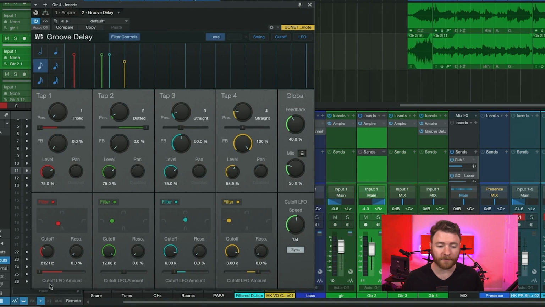But if you do have the filters active and you're adding some of that LFO filter to your cutoff, this is the speed that that movement of that cutoff frequency is set to. You can have it sync to your session as you would with any other delay and get all of your beat values, or you can turn it into Hertz values and adjust that way. So there you go. That's all of the controls for groove delay.